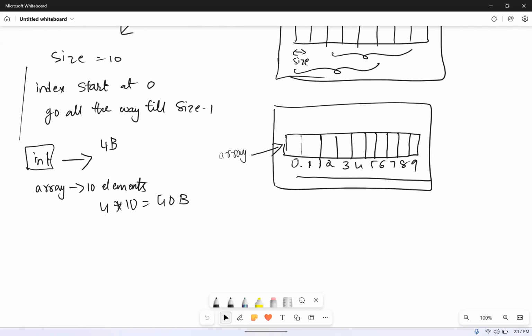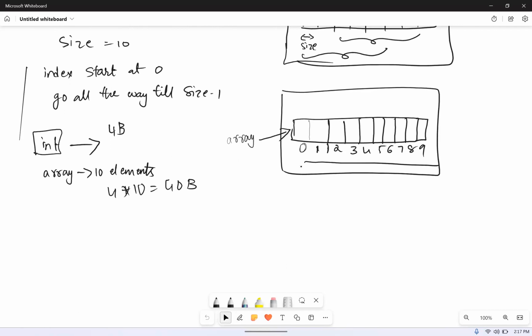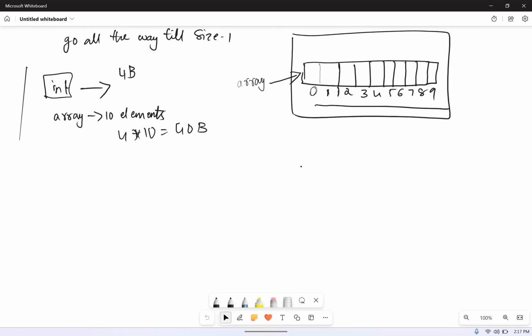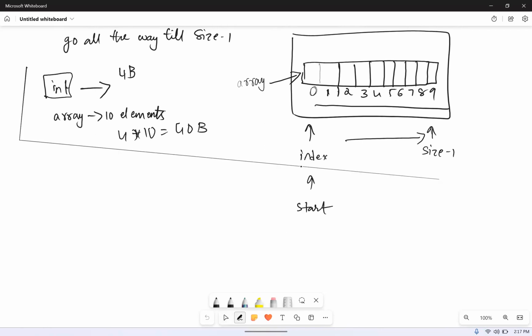Now that we have an array, let's see how we can insert values into this array. If you notice, the index starts at 0 and goes all the way till the size of the array minus 1. So we have a starting point and an ending point, and each of the indexes can be accessed by incrementing by 1.